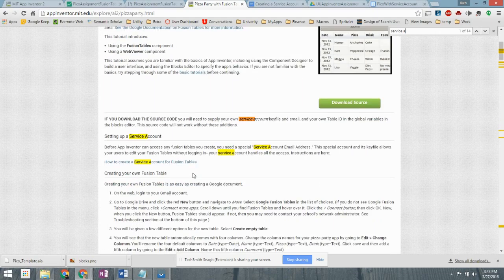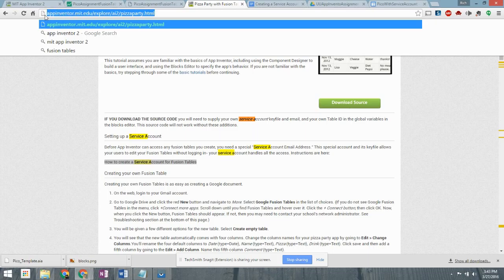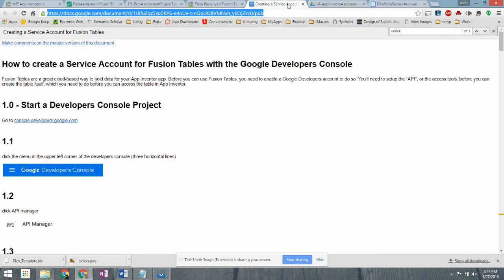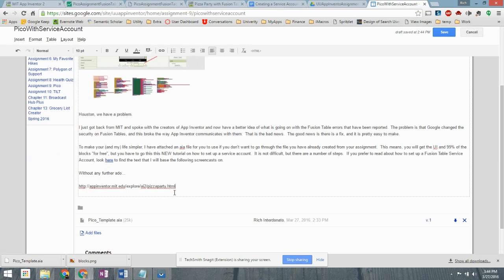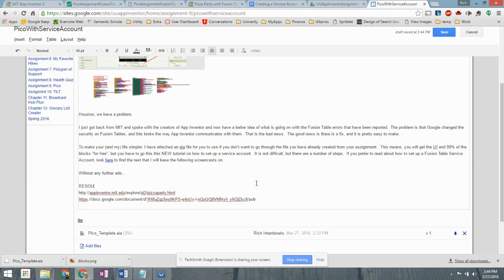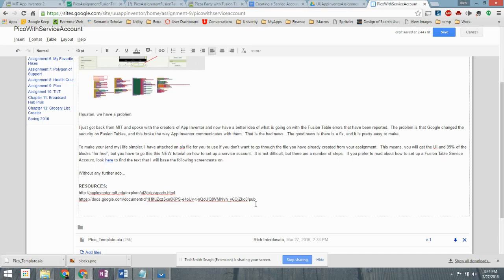If I just go Control F, service account. So if you download the source code, and so on, here, how to create a service account using Fusion Tables. This is another place that you can get it. I'll put this link, Control C, into our web page here, and I will also put this link, Control C, into our web page as well, so you can see that we've got some resources. And now I am going to embed the video I'm making for you right here into this web page right down here. And with that, you will be able to follow through with the next ones we go through.